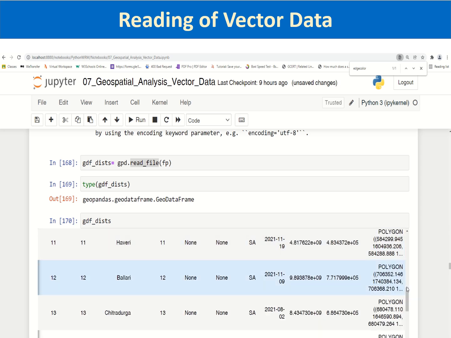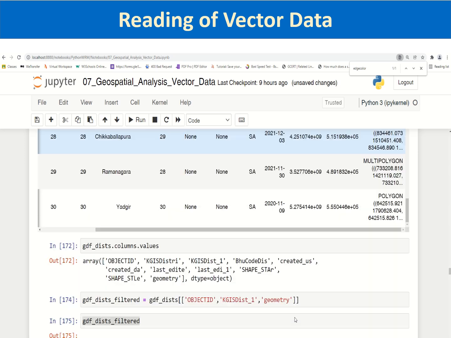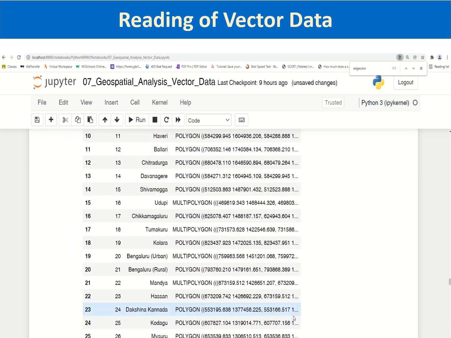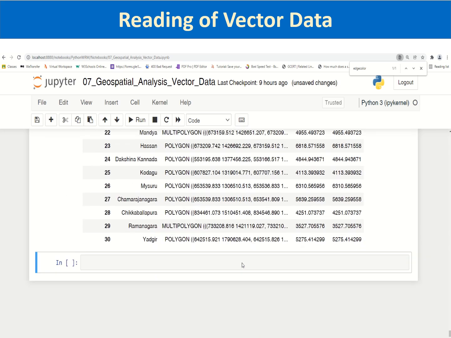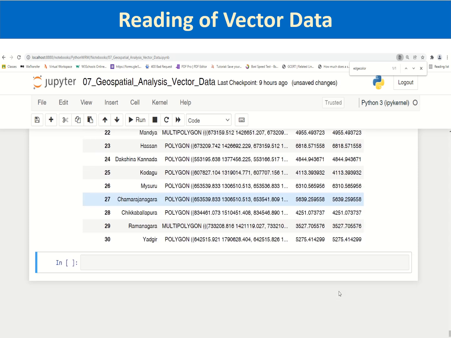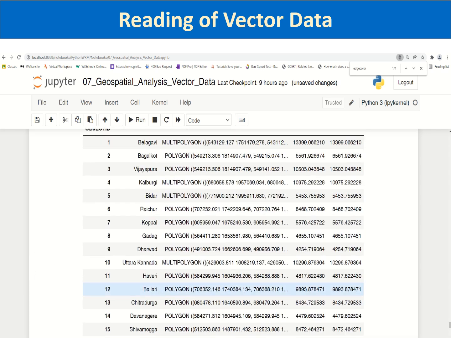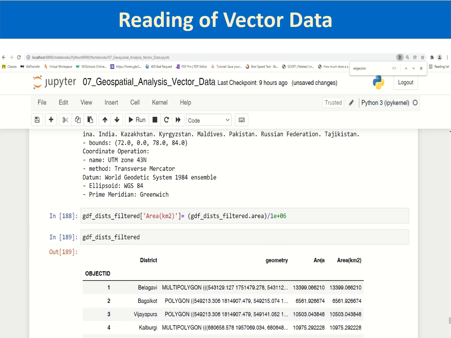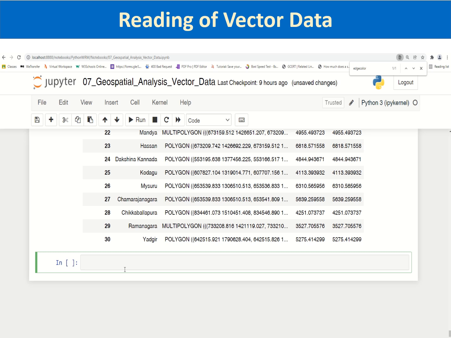Yes, because they are in the same projection system, CRS, they are the same values. So you can verify which is the district with maximum area, etc. You can get basic statistics also. However, we want to remove this column area, which is redundant.